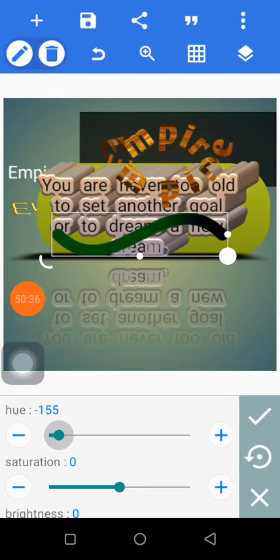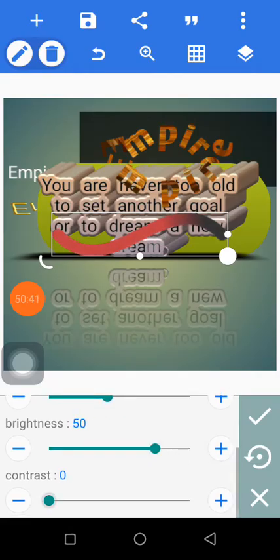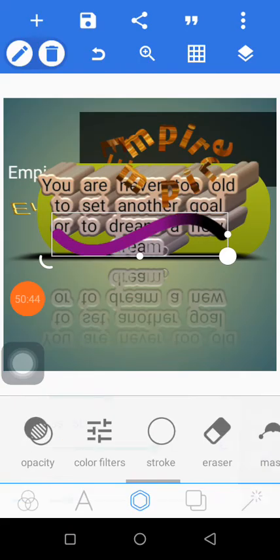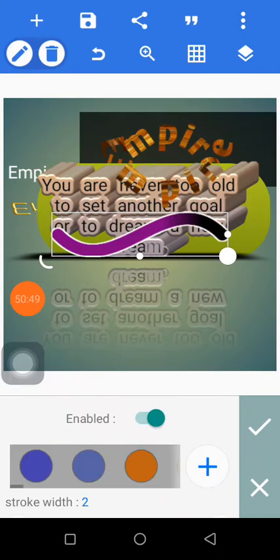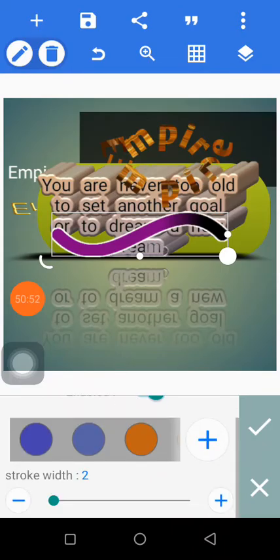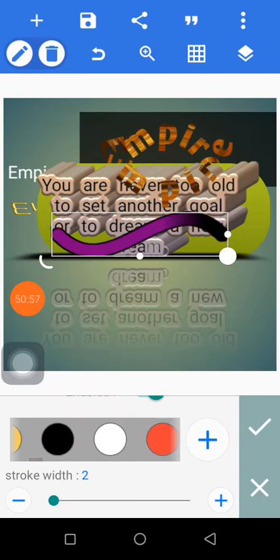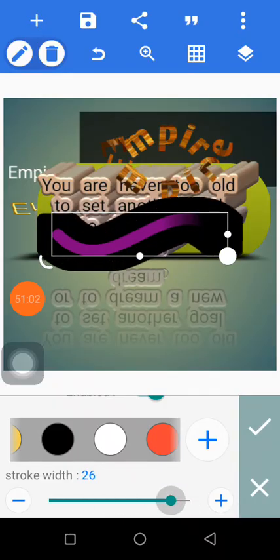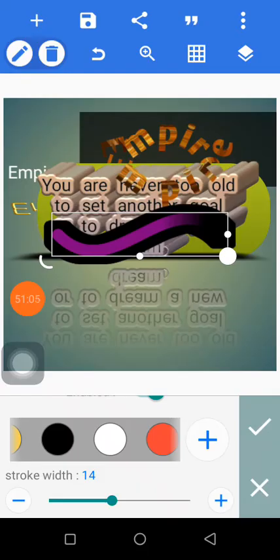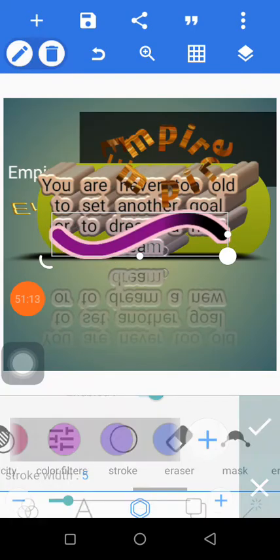Okay, we did talk about color filter. Color filter changes the color, saturation, brightness, contrast, just like that. Then stroke. Did you see stroke for the image? I added stroke for the image. I want the stroke to be big. Oh my goodness, just so big. Or I want it to be small. Just add color to it. So that's just that about that.